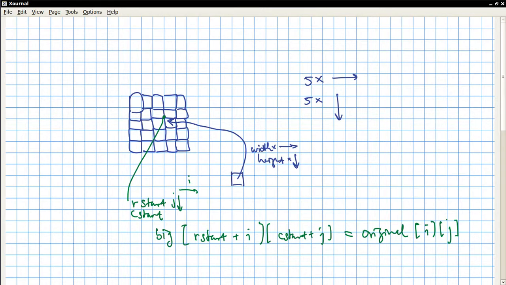Well, now I have to come up with other indexes for this iteration and that iteration. So if I call this one, say, k, and this one l, then each of these, I know what the size of each of those is, so now I can figure out what is r start. r start would be, because I'm going in the horizontal direction, k times what? It's horizontal, so it's k times the width, and c start is, I have to be careful, it's l times the height.